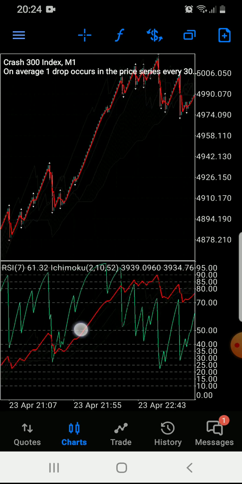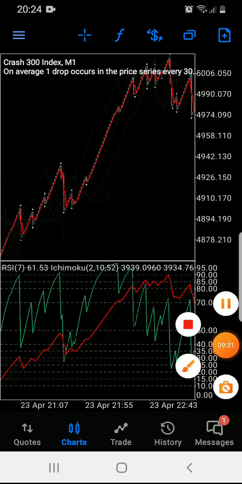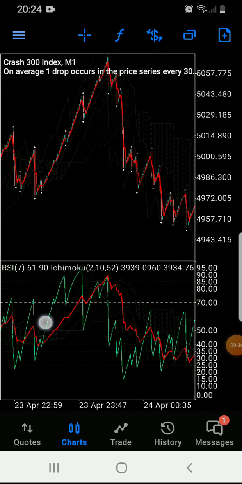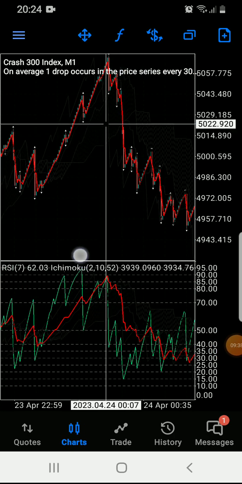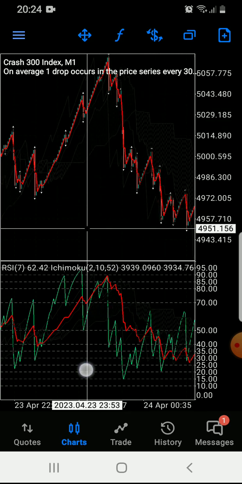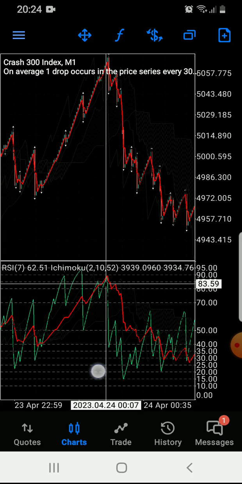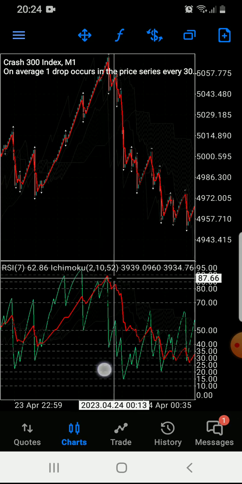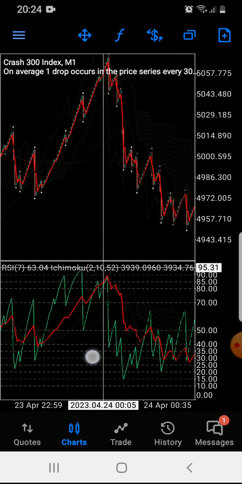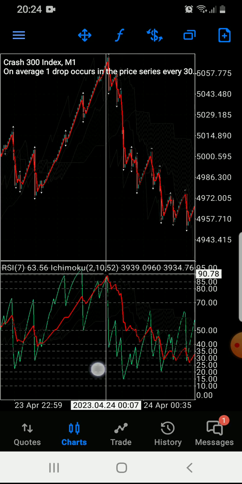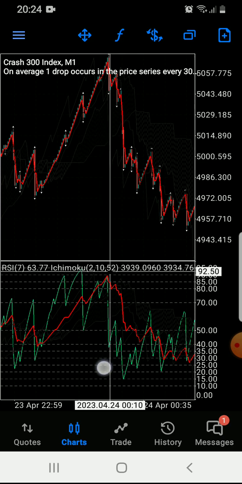Okay, now we're heading for sales. Guys, be careful. As you can see, the sale is vivid. Here, this is all you have. Once the Ichimoku, the red line, hits 90, sell. Once it hits 90, sell, please. Don't sleep on it. 90 and above, those are selling zones. 95, a very good selling zone.